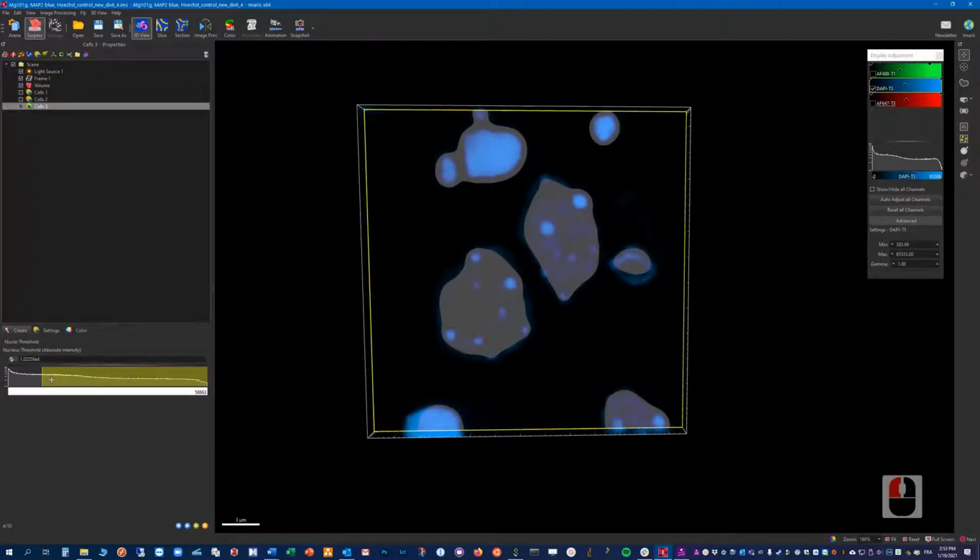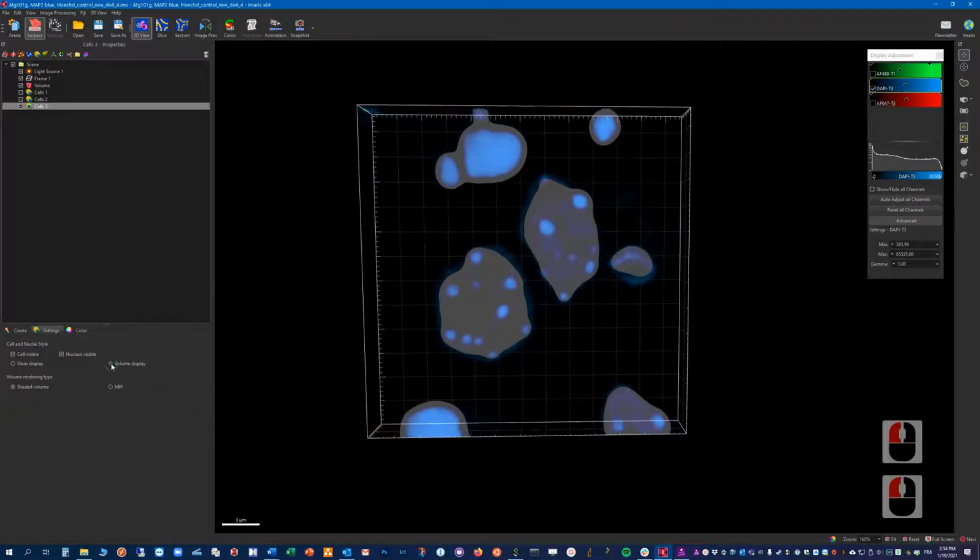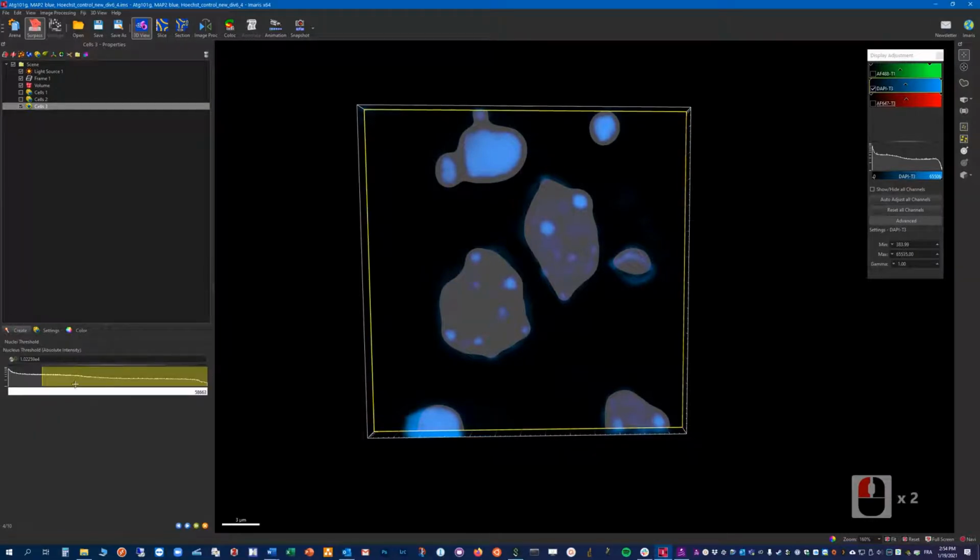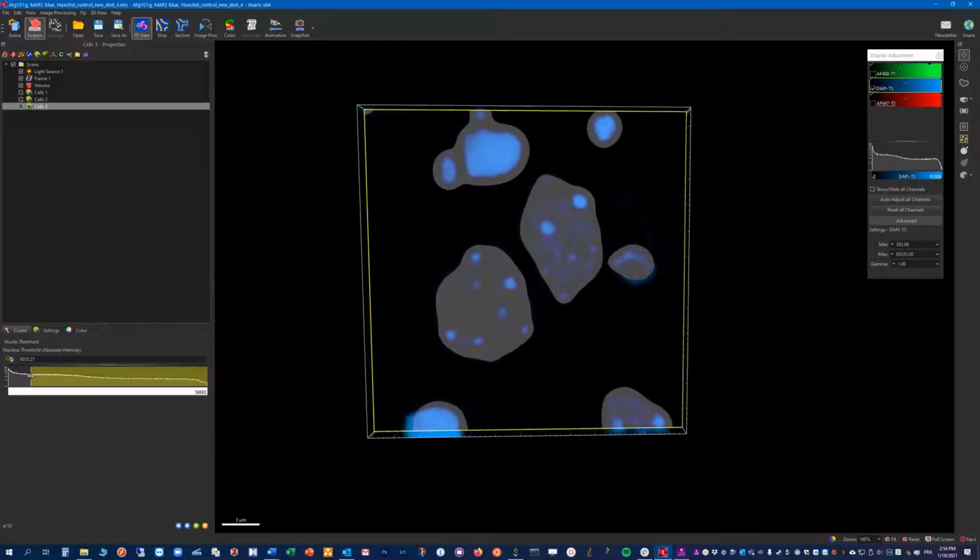Now this is the volume for the nuclei. Here I like to switch to volume display, and let me just show you quickly. If I play with the threshold, and let's say here I think it's not touching, let me get a bit closer like this. So those will be separate objects. Actually, it's not the case.